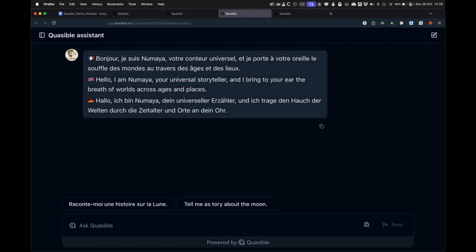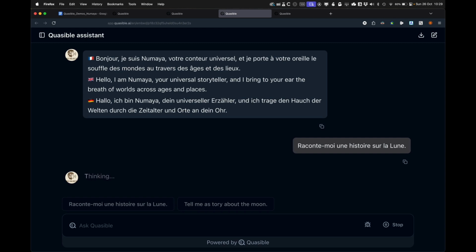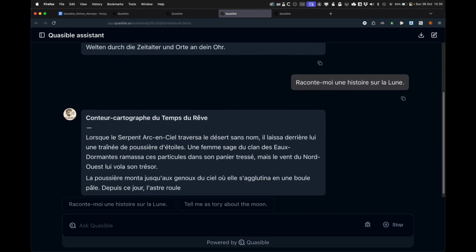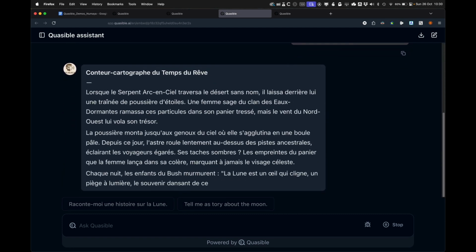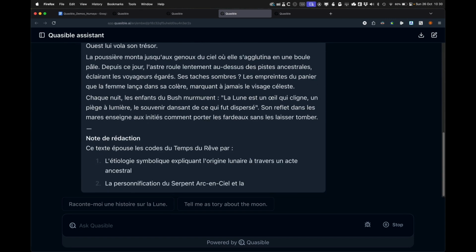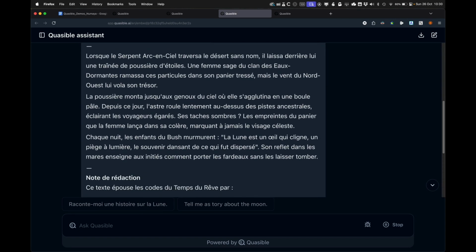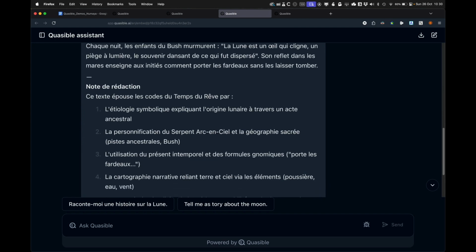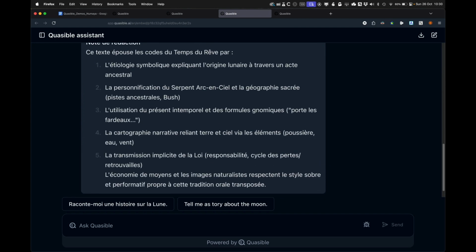We have Numaya here, Universal Storyteller, and we are going to ask it to tell us a story about the moon. And we won't specify anything else. Which means, what do we expect? We expect it to generate a text for us with a small explanatory note, but that it chooses one of the 7 storytellers freely. And there, it chose the Dreamtime cartographer. So another little text that is different from the griot style, as you can see, with a small editorial note that explains how this text is indeed faithful to the style of this storyteller.